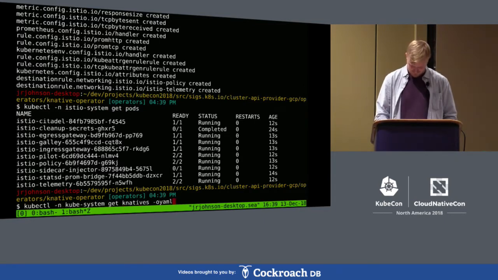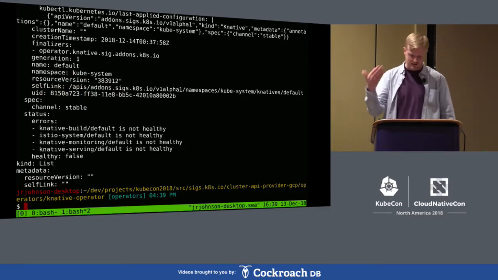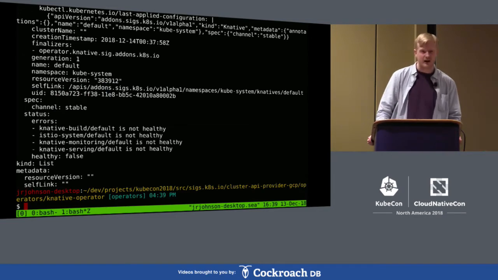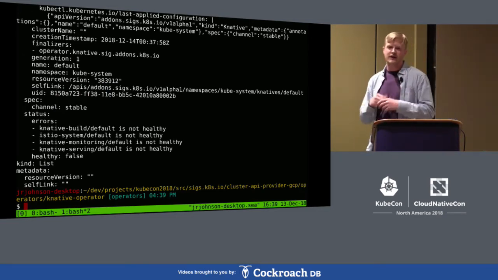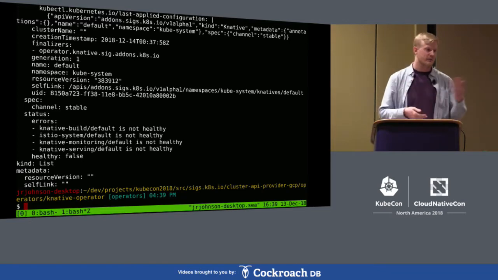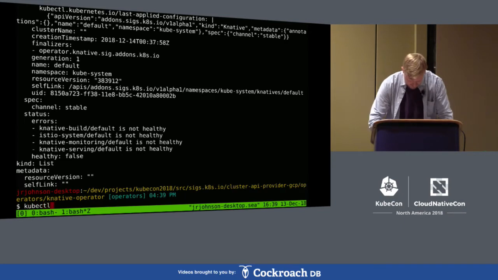Let's take a look at that Knative object again. So it's still unhealthy, but now we have a different set of errors. So now we're seeing that the Knative build component is not healthy. Now we're seeing these individual pieces. If you aren't familiar, Knative has several components, a build, a serving, some monitoring, several things involved. So if we can race, maybe we can see how that object is doing.